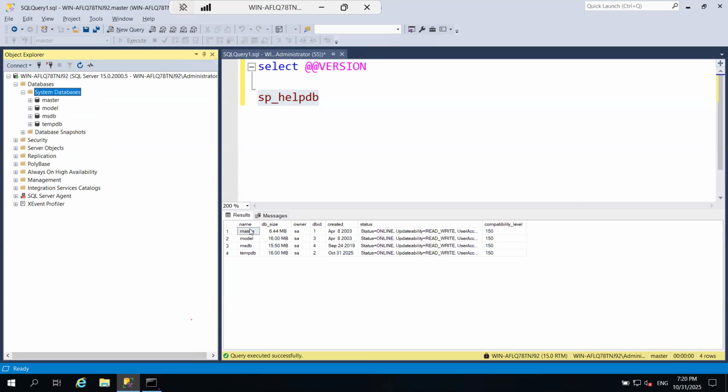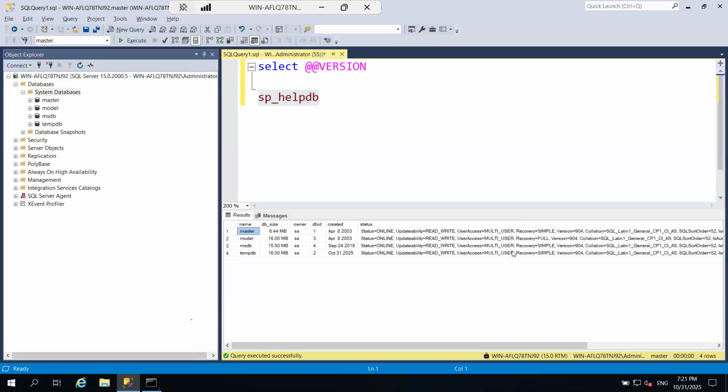What is the database name, what is the size of the database, who is the owner, what is the database ID, when it was created. All these things you can see. Also the status: whether the database is online, read only or read write, multi-user or single user, which recovery model, I'll tell you what the recovery model is. And the version of the database. Just as SQL Server has a version, databases also have a specific version.